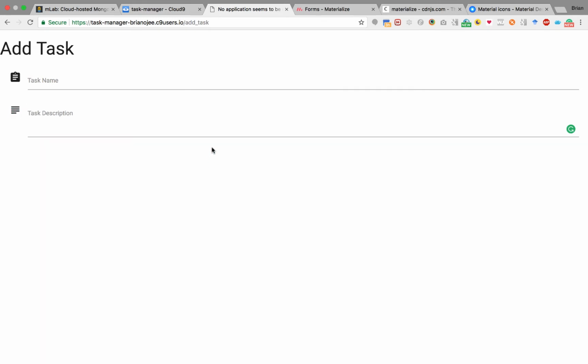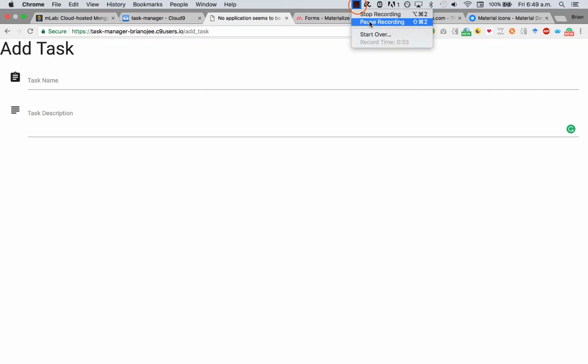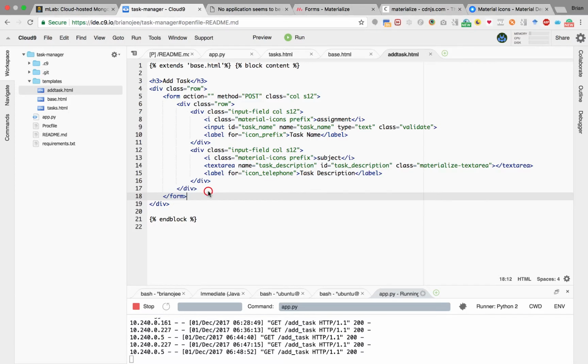Now you might be wondering, what's that green little icon in the bottom right hand corner of the text area? That's just a Grammarly plugin that I use on Chrome. So don't expect to see that there when you build your own.